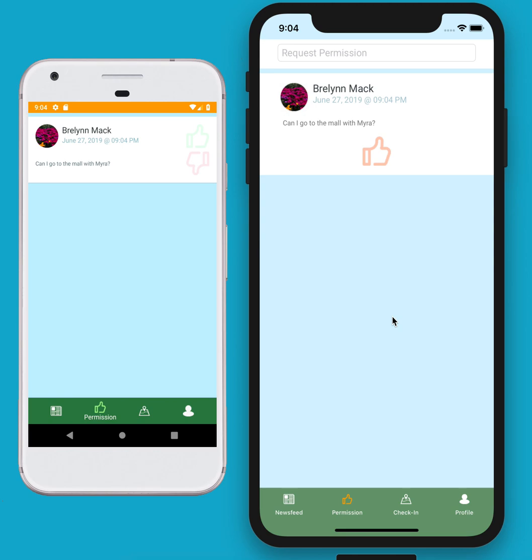So we have a couple of icons showing up on our screens and they both look a little bit different. On Breland's screen, we have no interaction enabled in our list here. We simply have a thumbs up that is kind of a tannish orange color, and that means that this permission request is pending a response from Breland's parents.